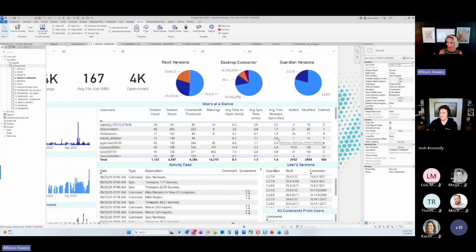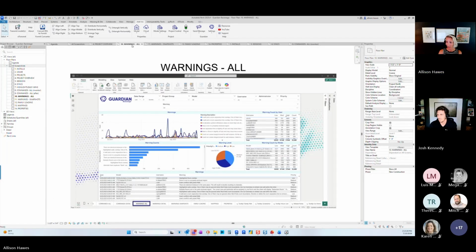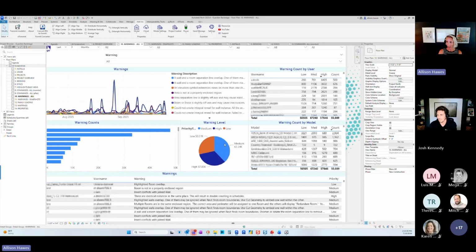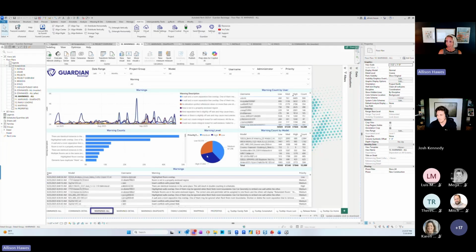So all of this helps you determine what is going on, and then helps you go to, all right, where's the next page where I can start to get even more information? Maybe we want to focus on the warnings. So we have a warnings all and a warnings detail page. And I do like that we start to track the medium, high, and low warnings. So you can sort by the priority, focus on those high priority warnings.